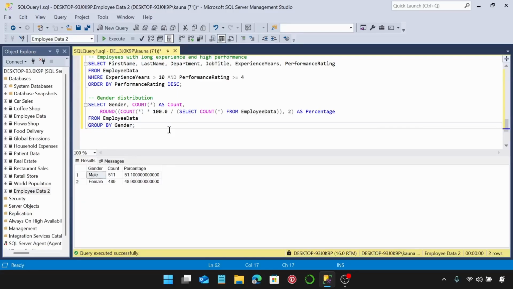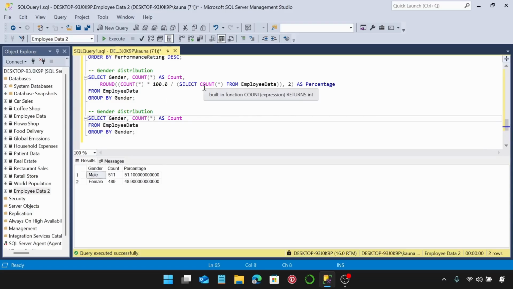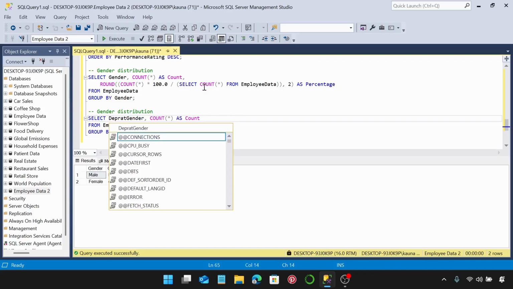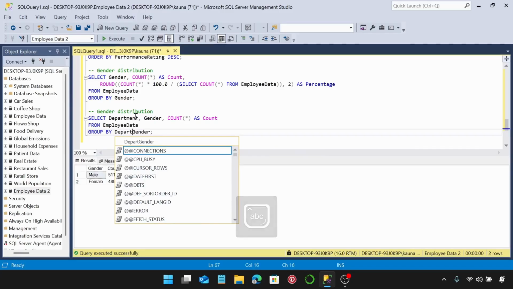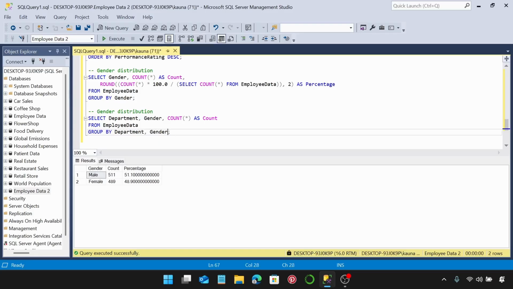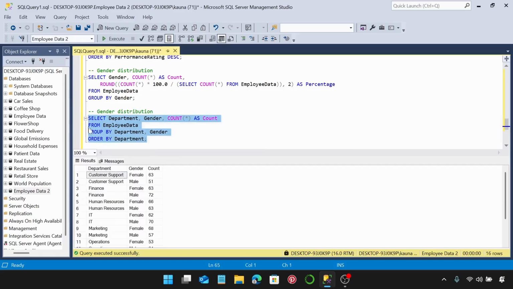Now let's look at the gender distribution according to department. So I'm going to select this entire thing, copy it, and paste here. Let's start with this line. I'm just going to completely remove that. Since we want to look at it from a department to department basis, we're going to reference the department column, and we are going to group by department and gender, and order by department. Okay, so let's run this, and this is what we have.